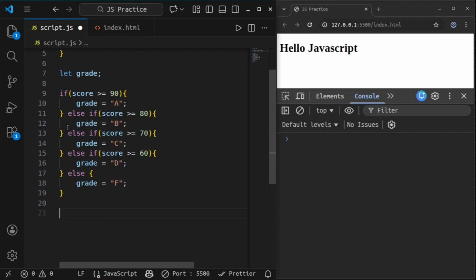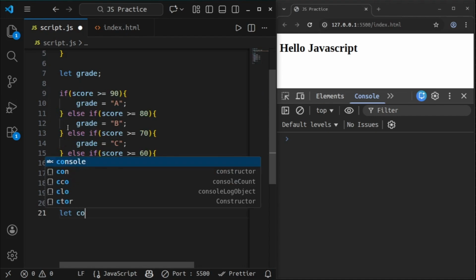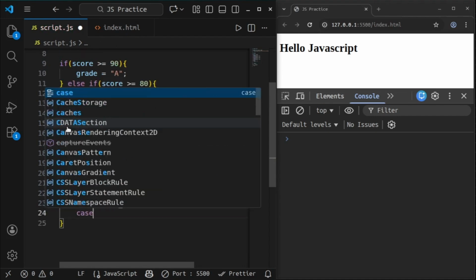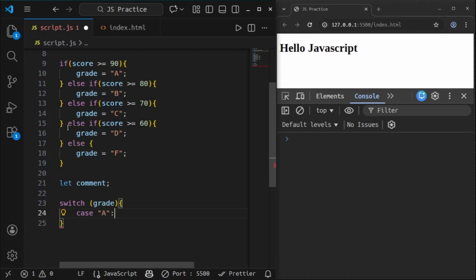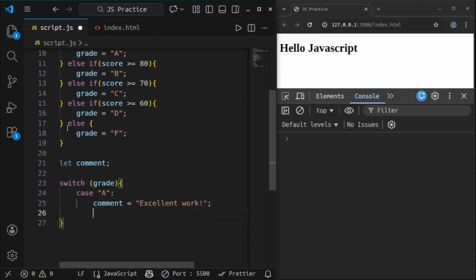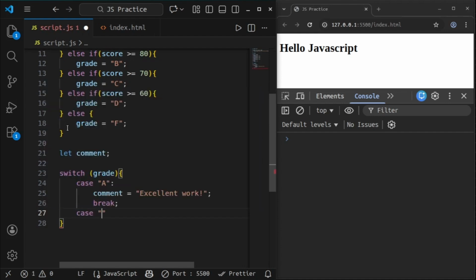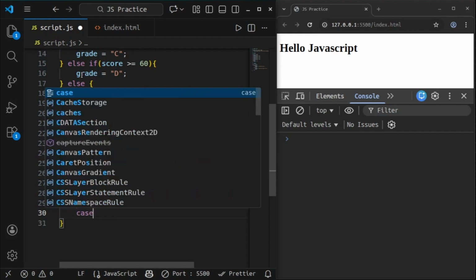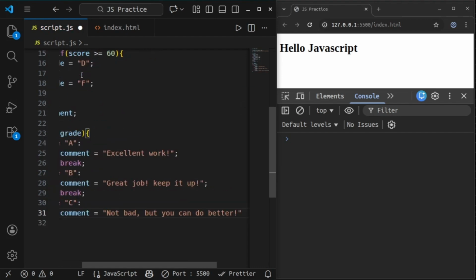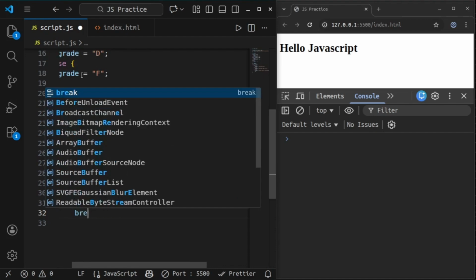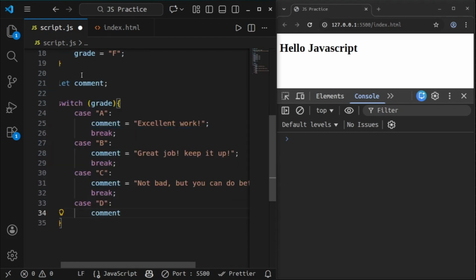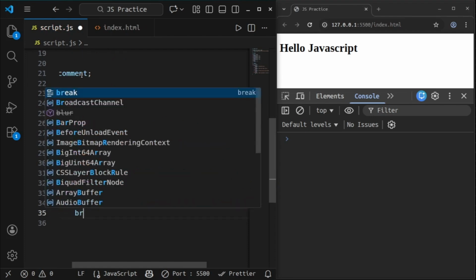Let's give students a little message based on the grade. So, let's add it as a comment. Let comment. Switch grade. Case A: comment equals "Excellent work." Break. Case B: comment equals "Great job. Keep it up." Break. Case C: comment equals "Not bad, but you can do better." Break. Case D: comment equals "Needs improvement. You got this."